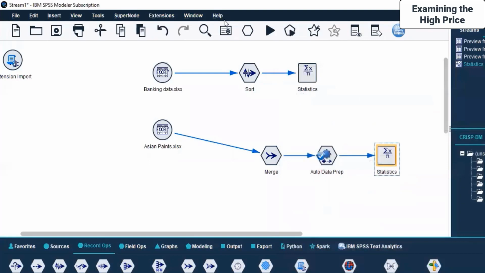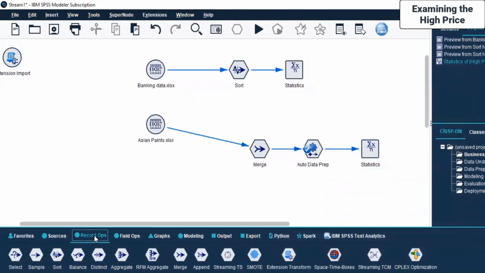But again, as I mentioned earlier, this is how you will be creating a stream, which is a combination of different nodes. So again, we were here on the record ops. We selected sort earlier, then thereafter we selected the merge node. We can also select some other kind of node, and we can add to this canvas and create another stream. We can add these nodes and create the streams. So that is the objective of it.